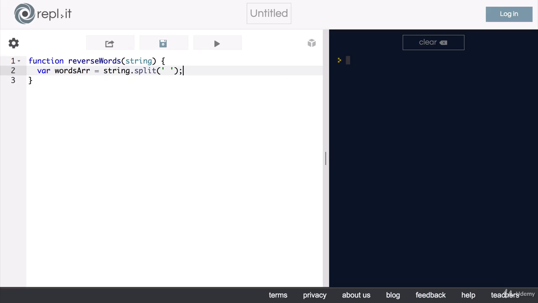We then want to define an empty array to push all of our reversed words into after we have reversed each of them. So we will say variable reversed words array equals an empty array.